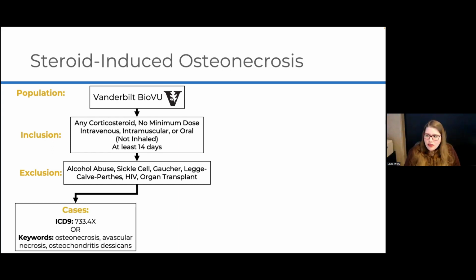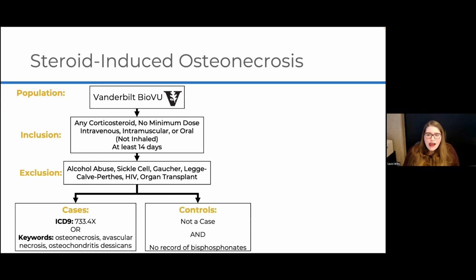And then they defined their cases with either an ICD-9 code. This is an older phenotype definition. So they only had that ICD-9 code for steroid-induced osteonecrosis, or if they had keywords indicative of that phenotype. And so for controls, they said, you can't be any of those things that are cases, and you can't have this record of another drug that would make them an unsuitable control.